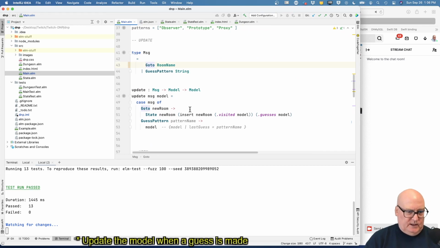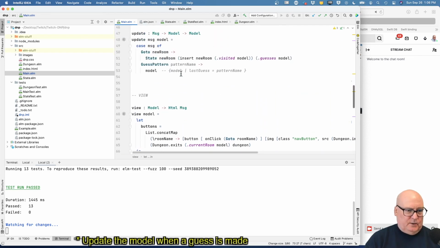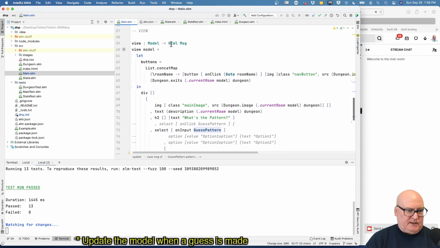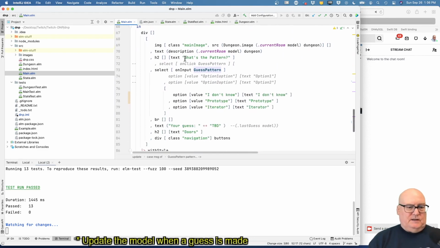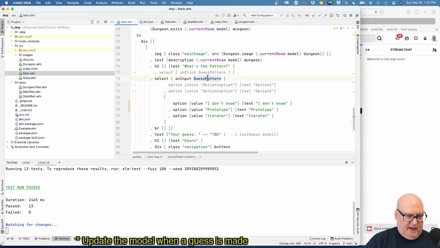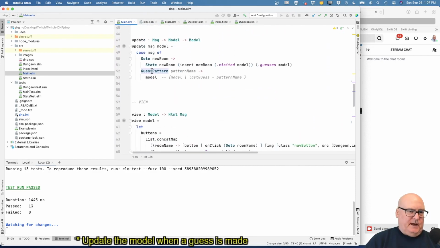And when you look at our options, they say when an input happens, you want to pass the message guess pattern in. Okay, so the view can basically produce the HTML and the message. And let's see. So guess pattern is here, and then we got to find update. What does update do when it gets a pattern?